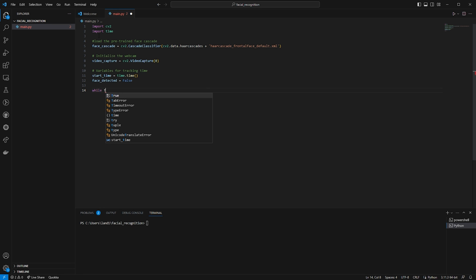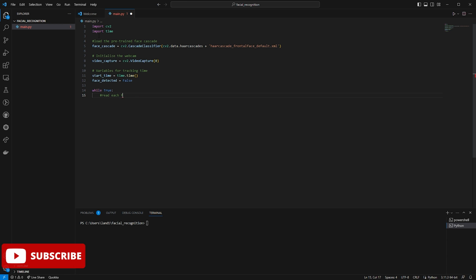This next part is really the meat of the code, so we're going to start with a while loop, and we're going to say while True, and that allows this to run indefinitely until the user presses the Q key, which we'll build in a little bit further down the line here.